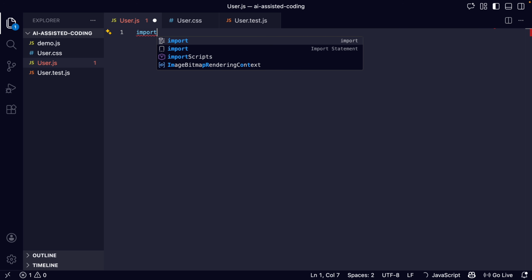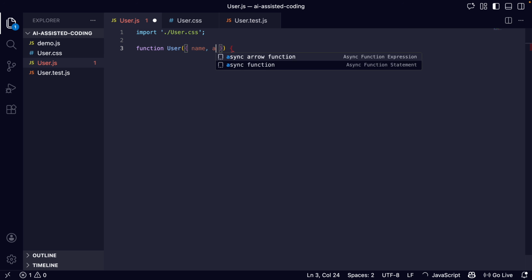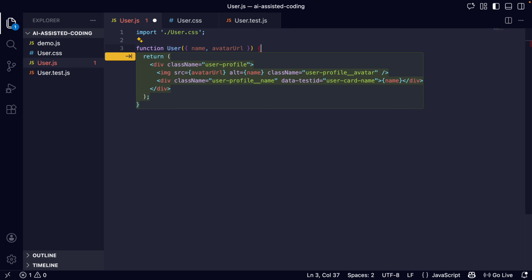I'm going to import my users.css file. It's going to automatically fill in users.css, and it's going to suggest a function. I'm going to fill in that function, but I'm also going to pass in an avatar URL. And then see, you can basically use the auto completion and then go in and make some changes. And now look, it's giving me an entire suggestion. And I'm just going to press tab to fill this in.